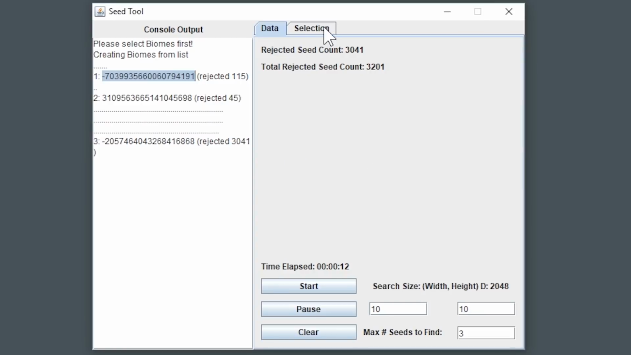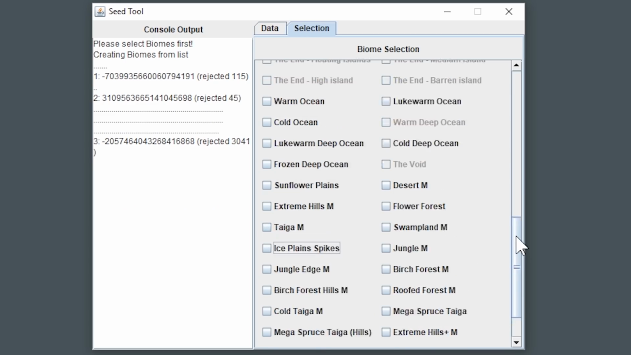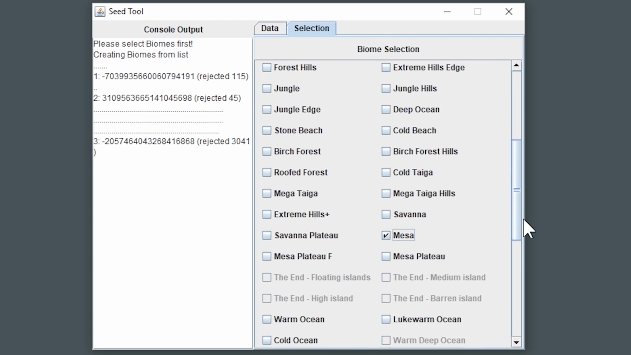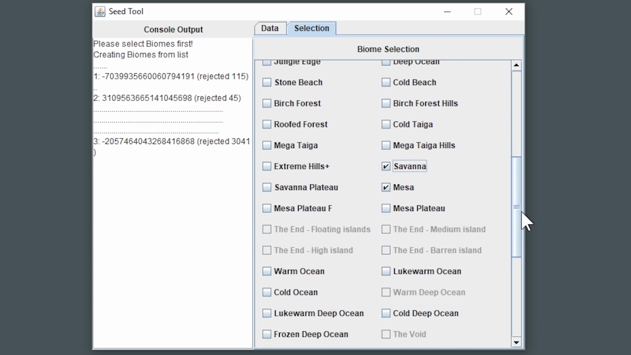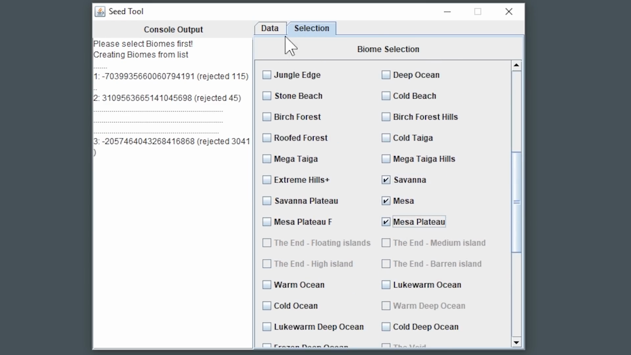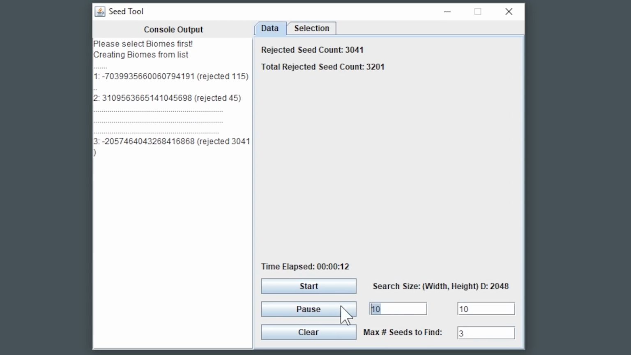So let's give this a little bit more of a difficult task. Maybe we want to find a mesa and a savanna and, I don't know, a mesa plateau. But of course, finding all three of these within a 10 block radius of spawn is going to be a little bit hard to do. So let's give this a larger area to look through, maybe 200 by 200 blocks. We're going to click start, and this might take a little bit longer because this is a much more specific thing that we're searching for. It's a little bit slower to search because we're searching such a larger area, but it actually already found one that would work.